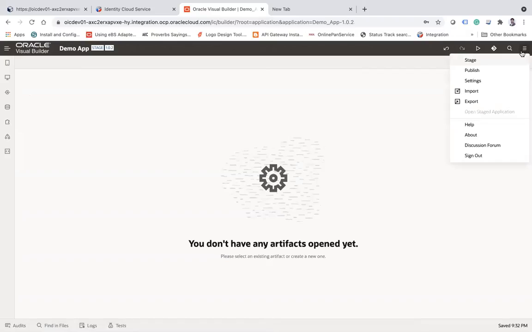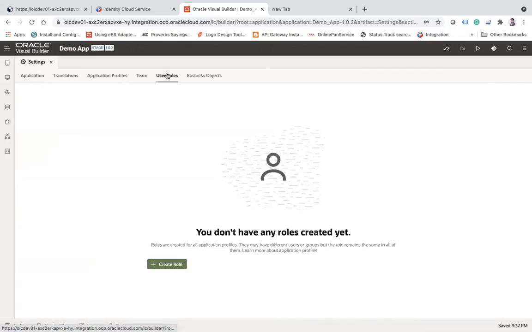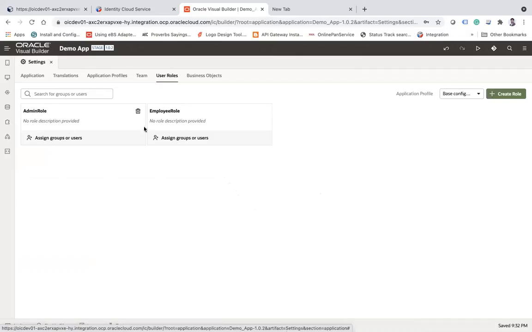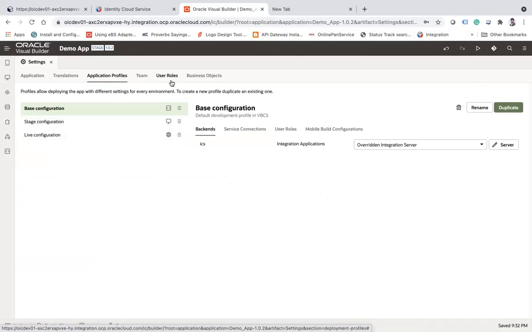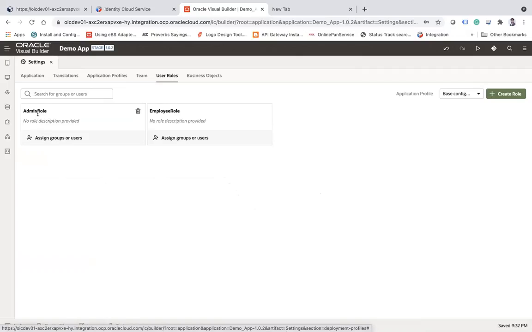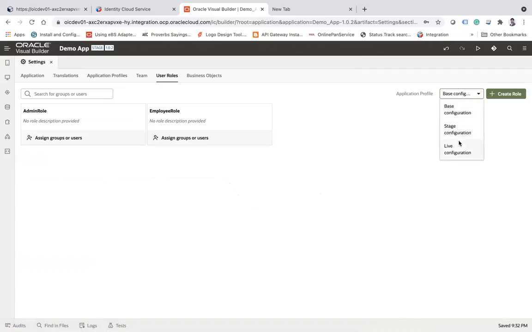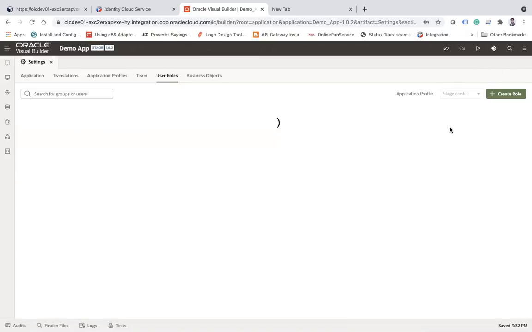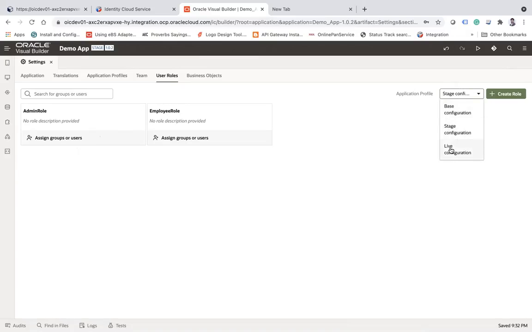Now let's move to the user roles. I have created roles. These roles are applicable for each and every application profile you create. But when you add users or groups to a role, it will be specific to the application profile. Why? Because there may be a different set of users for the development activities, a different set of users for your live. But the role will be common for each and every phase.